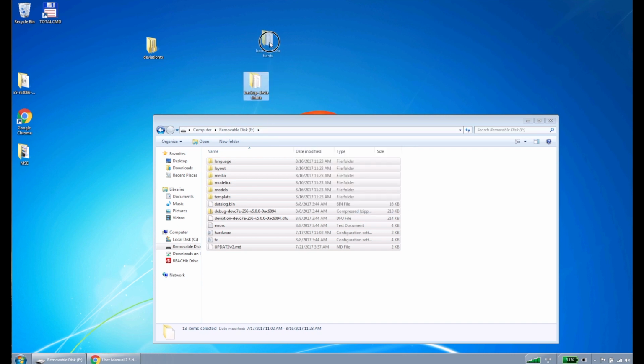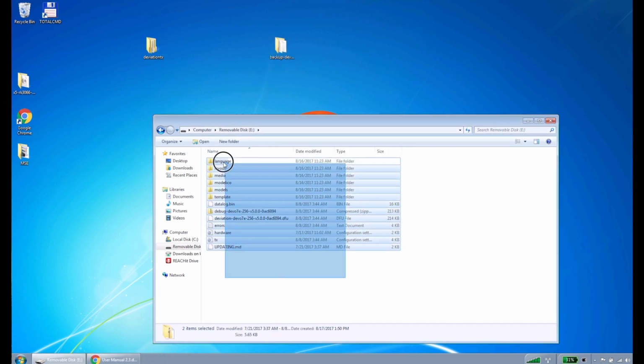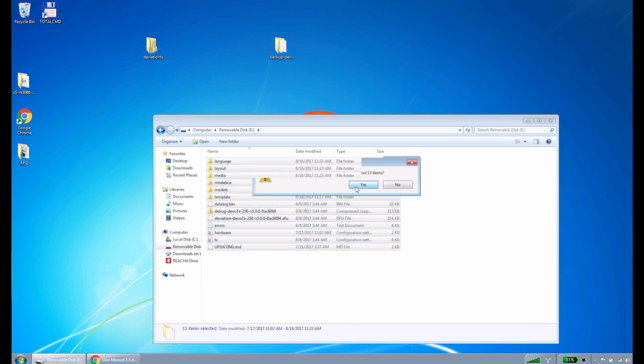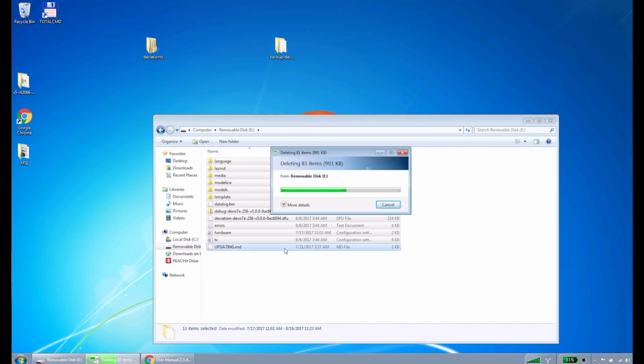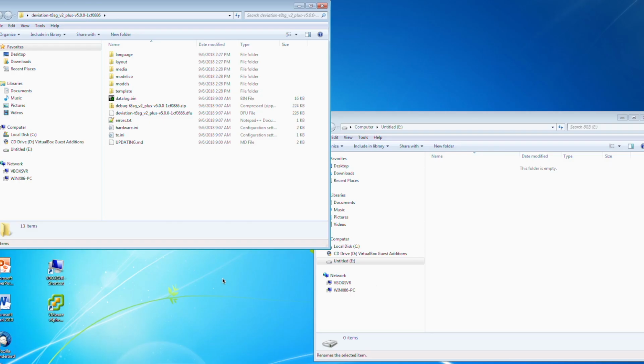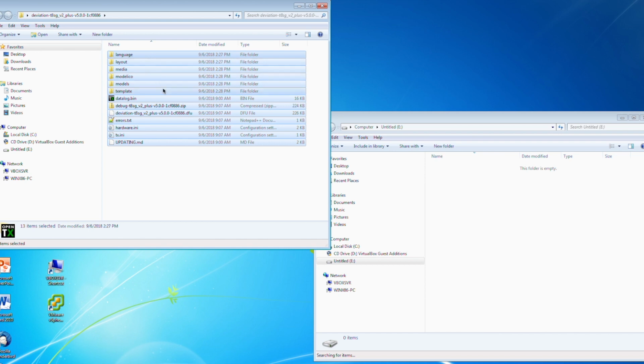Now I'm going to delete all the contents from the E drive, the onboard storage of the transmitter, because we're going to copy the new files from the firmware that we just downloaded. After the contents have been erased, we can copy the files from the extracted firmware file we downloaded. Inside, you'll see a whole bunch of folders and files. You basically want to select everything except these two files, the DFU file and this debug file. Everything else you want to copy over into the onboard storage of the Deviation transmitter.